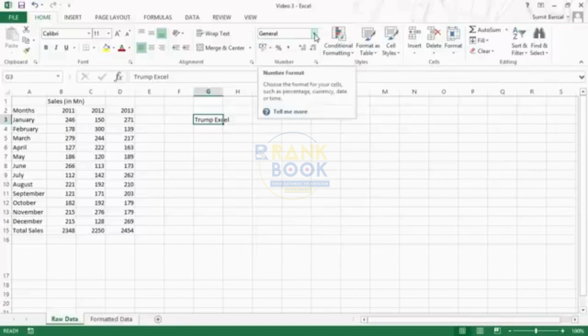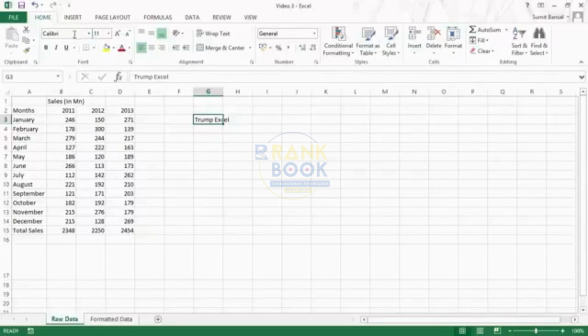And as I mentioned, I would create a single video on custom number formatting, because this is vast in Excel and this would take a lot of time. Now let me tell you the other way to access these tools. So the first way is to use the Home tab.